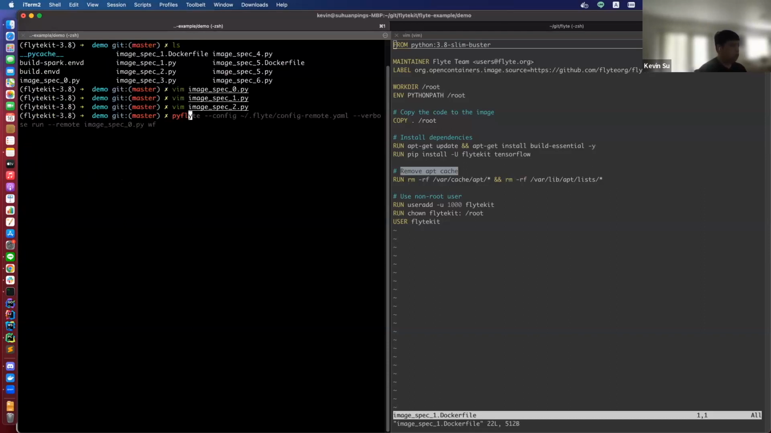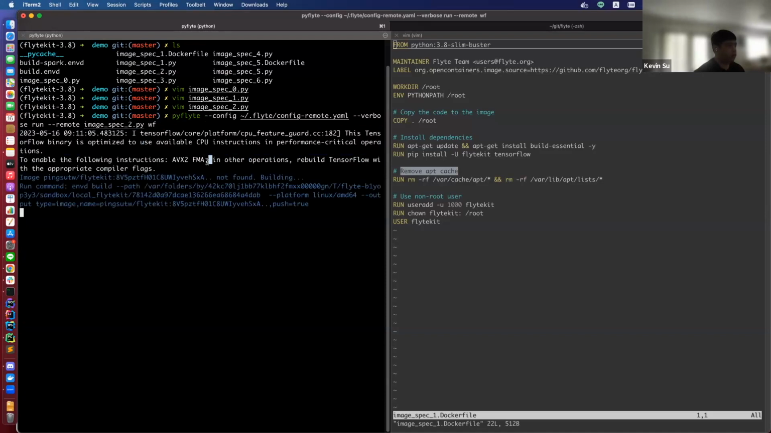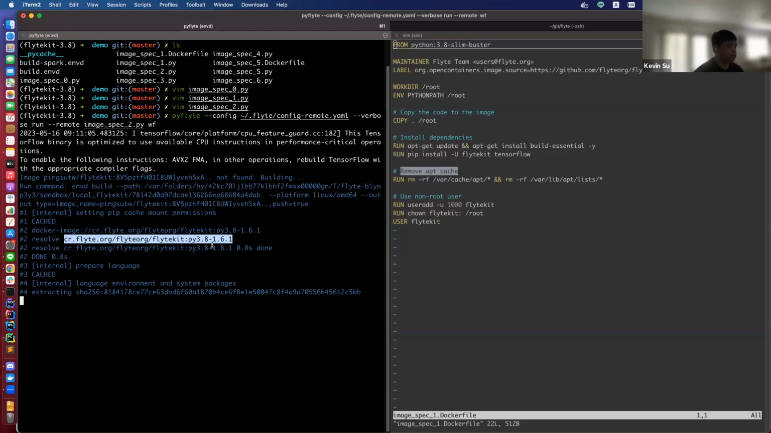When you register the workflow, before you register the workflow, Flyte will build the image for you. You can see it uses Envd to build the image, and first it tries to pull the Flyte base image, and then it will start installing TensorFlow on top of it.